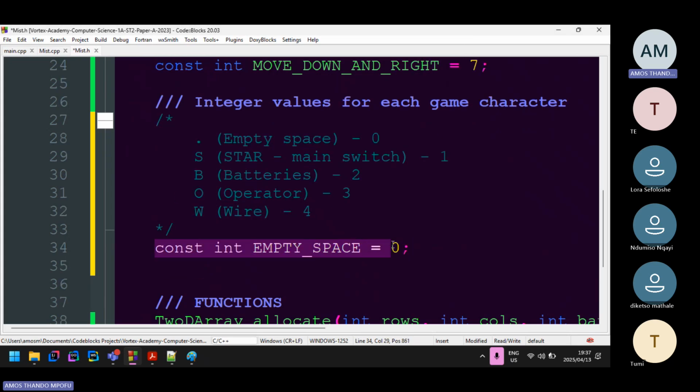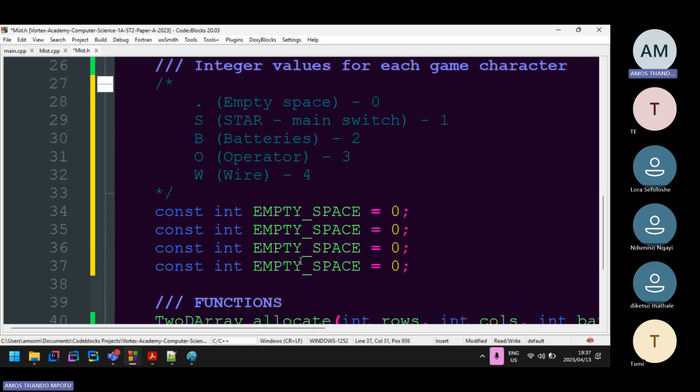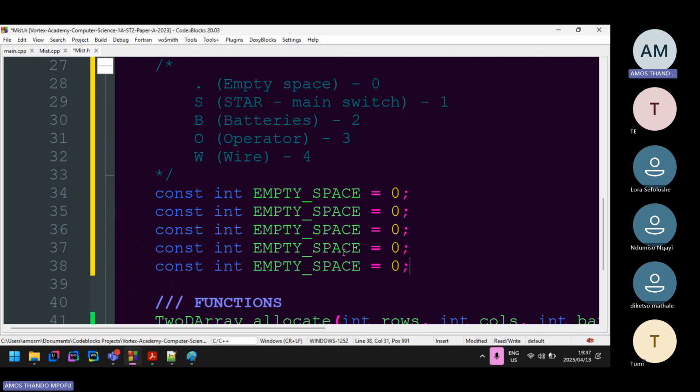Then I create all the other constants. So copy this, paste it there, paste it there, paste it there. One more time, paste it there. Then after the empty space, we can have a star, right? So the star is an integer number 1. Then the battery, I'm gonna just call it battery. It is integer number 2. And then the operator, we'll call the constant operator, has the integer number 3. This one is integer number 4, which will be the wire.